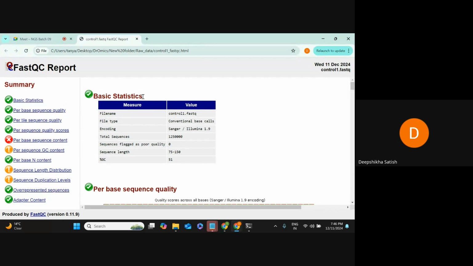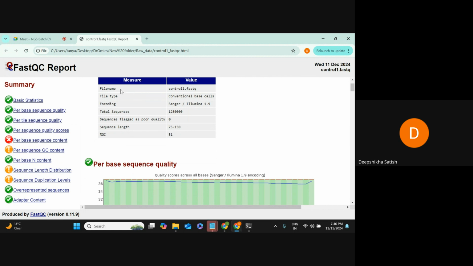Now let's understand this basic statistics. You can see here the file name, it is giving you control 1. So for which raw data you are checking the quality, that file name they have listed here. Then next is the file type, that is conventional base call, the actual base calling method they have used for each and every base. Then encoding, performed by Sanger and Illumina. So encoding means what? The conversion of the Phred quality score to the ASCII character. So they have used these two sequencing machines.